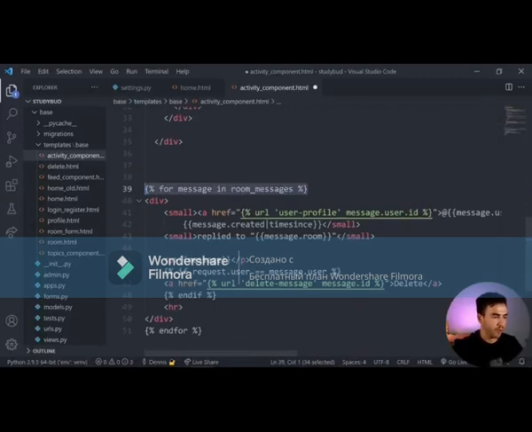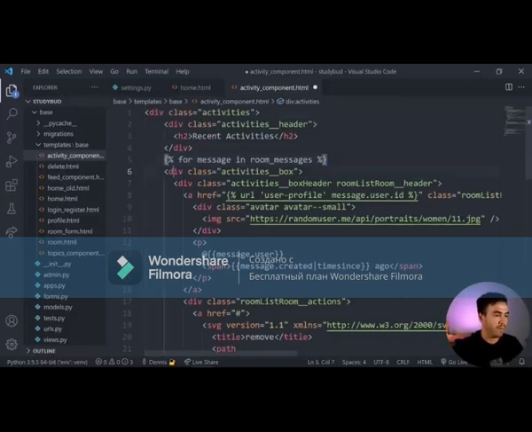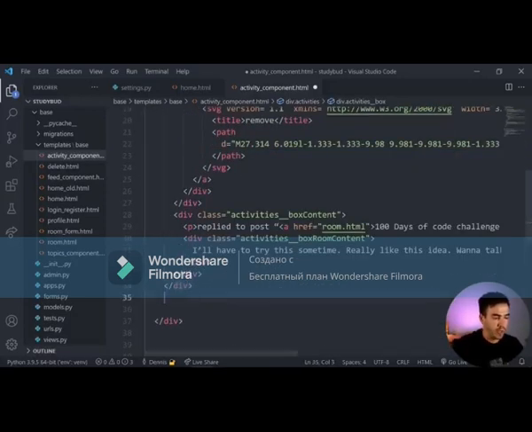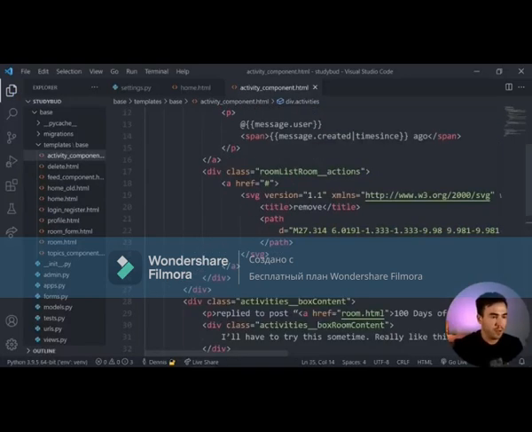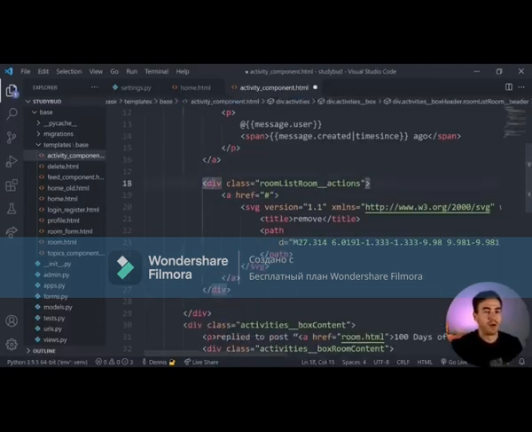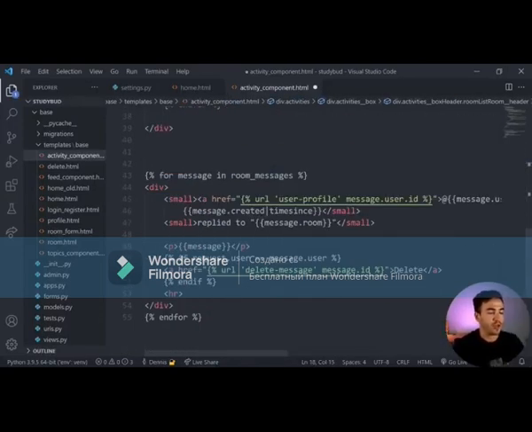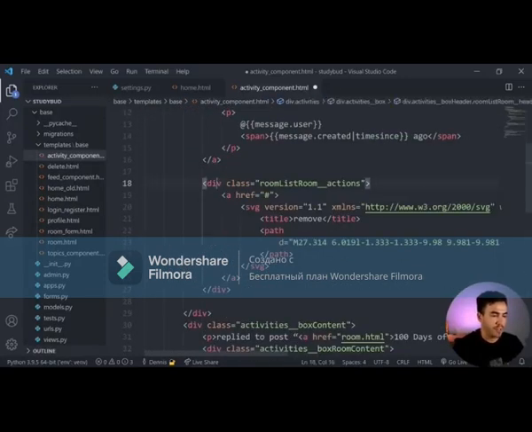So let's take this for loop, for message in messages, then we output each activities box. So we put that right there, find the closing tag to the activities box and create the end for loop, so end for. Okay, so in this section, this is where we're gonna have an if statement right here. So this is gonna be the delete icon. We only want users who made the original post to be allowed to delete it. So we're gonna create this condition right here around this item right here.